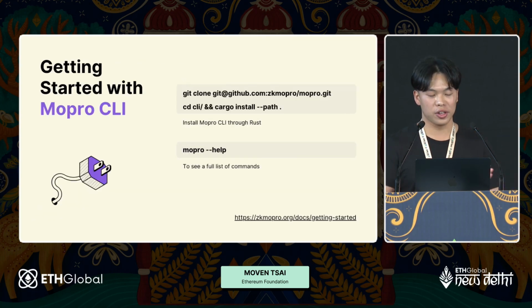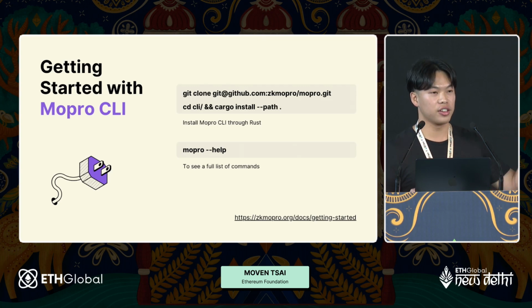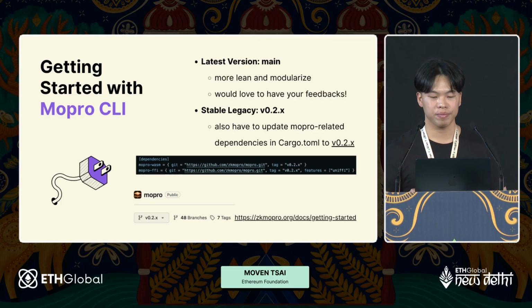So let us start with the MoPro CLI. Before, we had a stable version, but right now we recommend you clone our repo directly and install it from the CLI directory, because we recently had a really big refactor. That's the way we recommend. And just like many other CLIs, you can see a full list of commands and help with the help flag.